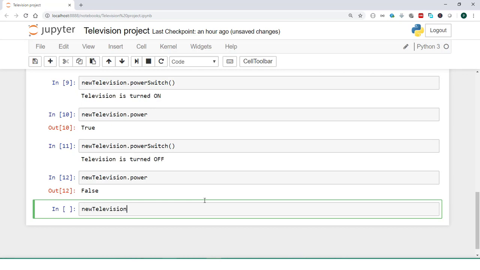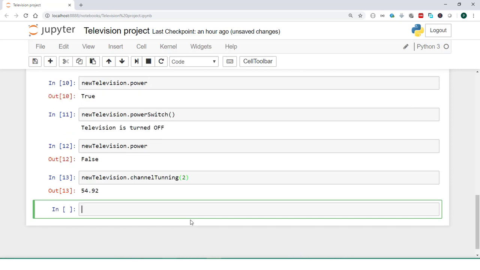Now on the same television object, let us change the television channel. How do we do that? We have this function called channel tuning, to which we can pass one of the arguments as the channel number. Let's say I'm going to pass the channel number as 2. Then I'm going to see that the return value, or the frequency to which the television is set, is 54.92.